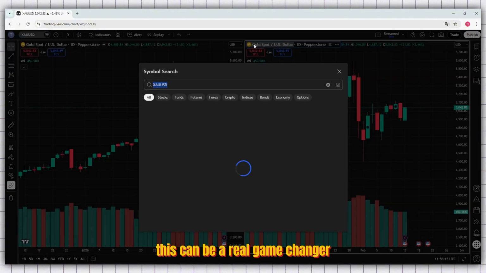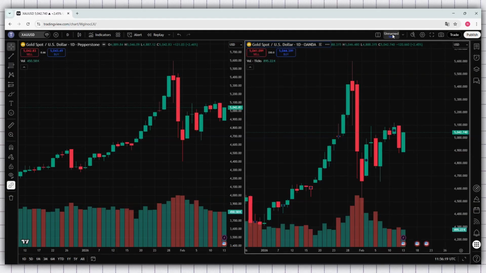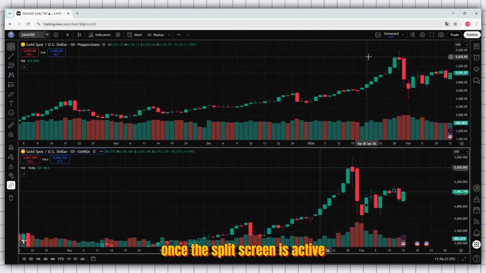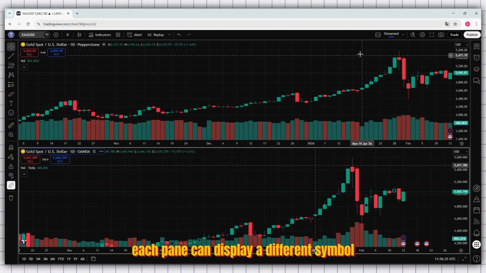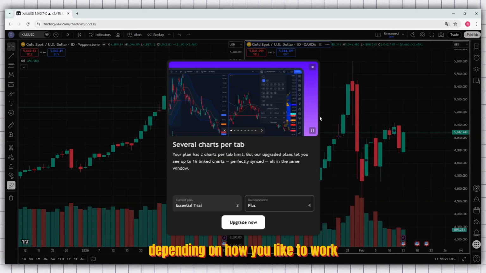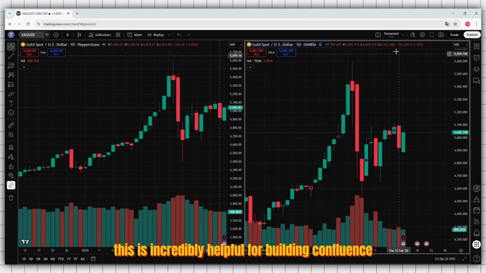This can be a real game changer when you need to compare price action across multiple time frames or monitor different assets at the same time. Once the split screen is active, each pane can display a different symbol or the same symbol on different time frames, depending on how you like to work. This is incredibly helpful for building confluence.